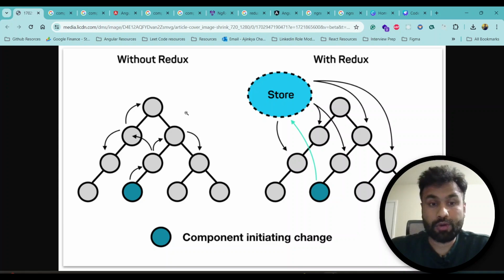So these are the problems which were there in any application when we have multiple components. To provide an efficient solution for this, they have come up with the Redux pattern. So Redux pattern is nothing but the NgRx implementation in Angular and Redux implementation in React.